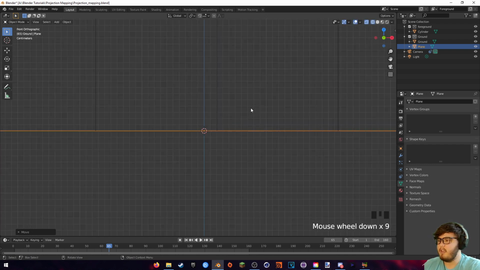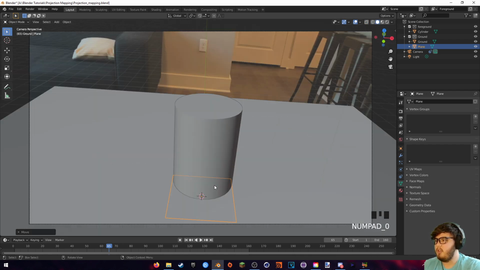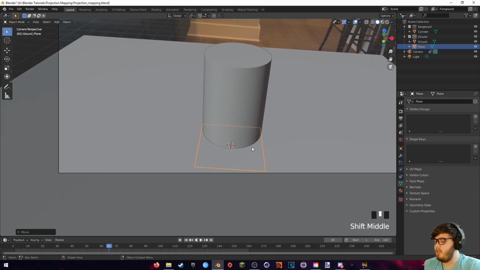Now that we have that, let's go ahead and back out of this, and then we want to come to the camera view, and you just want to make sure that your plane right here takes up this whole cylinder.